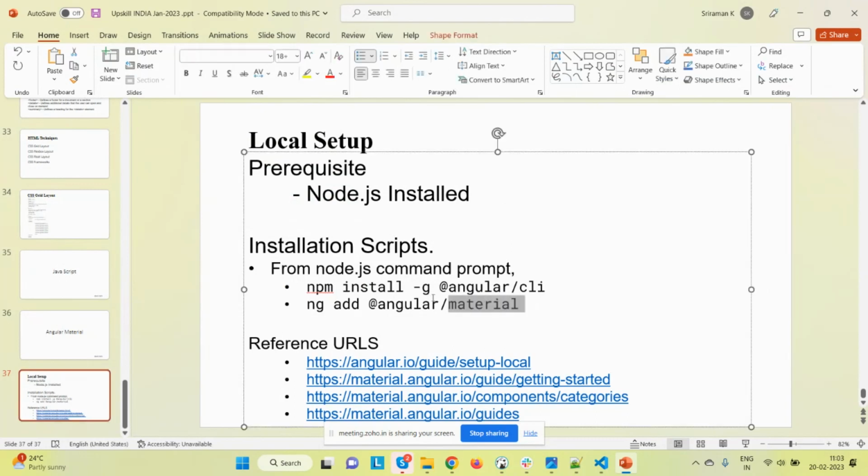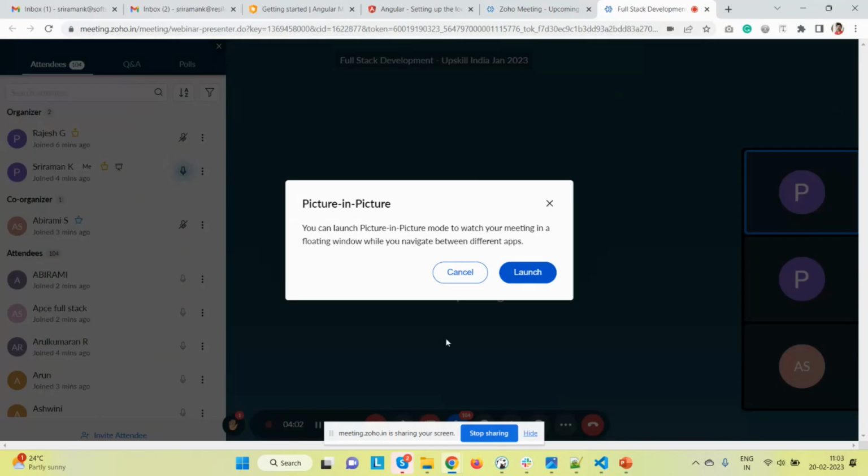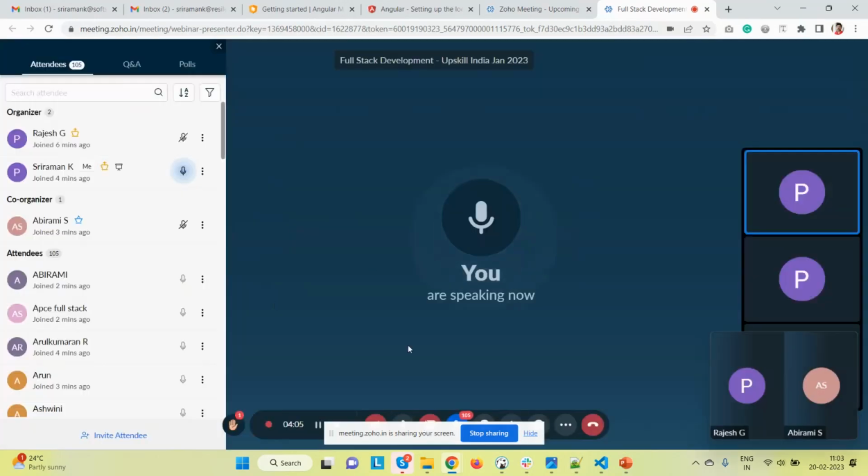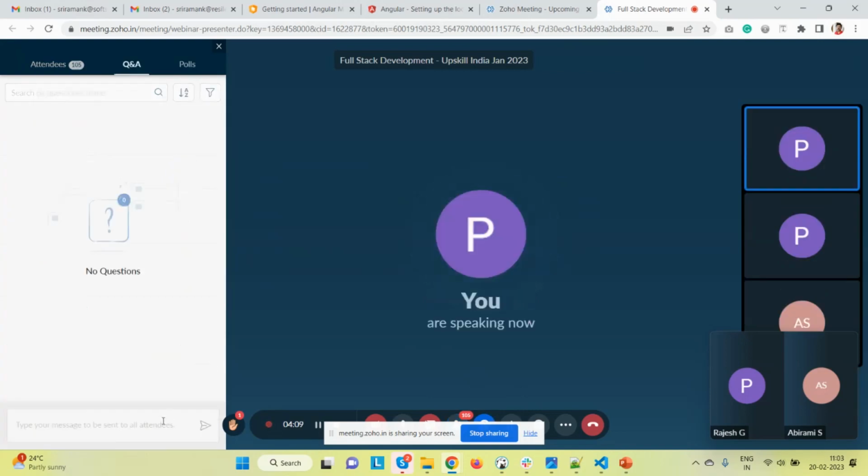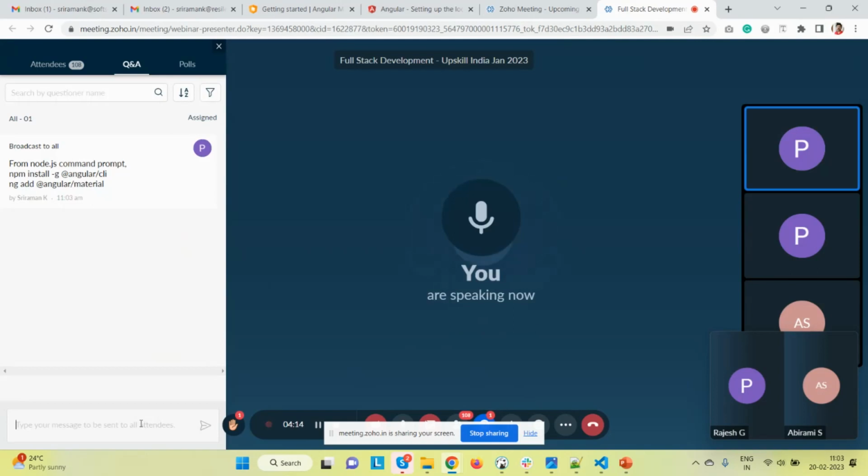Then these are the two commands that you need to execute from the node command prompt. Sorry, I'm sharing it in our question and answer session. npm install -g @angular/cli, and ng add @angular/material. As soon as CLI is installed, you need to add Angular Material.